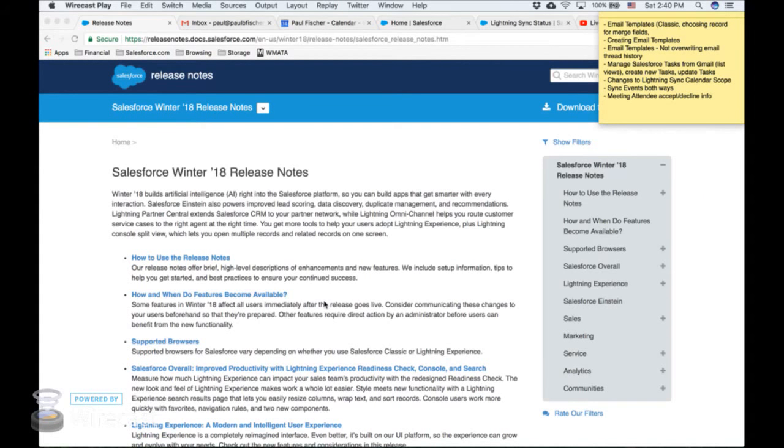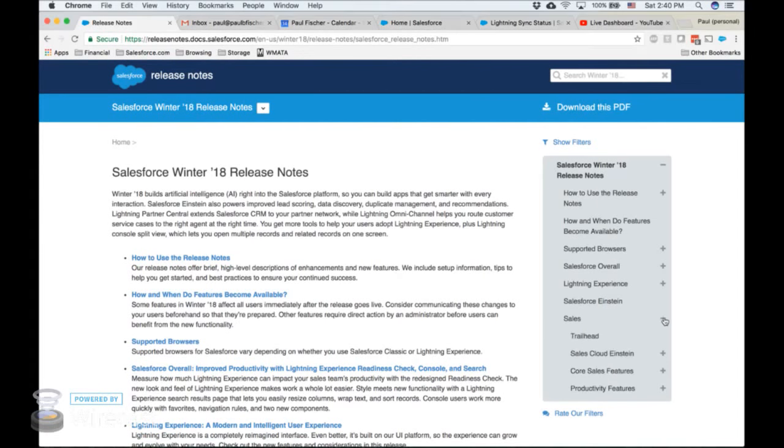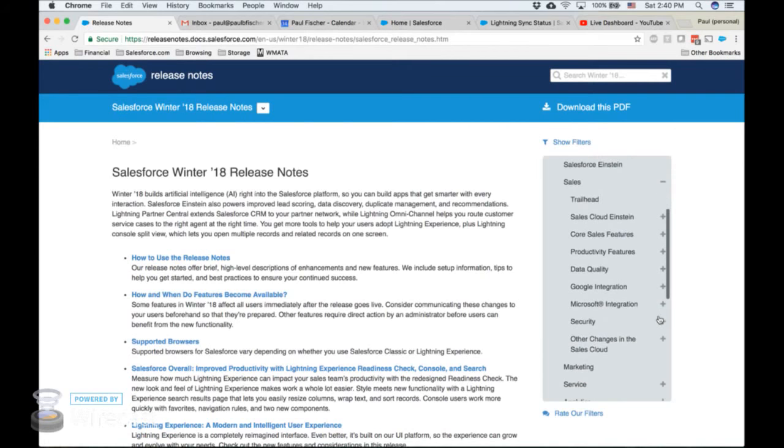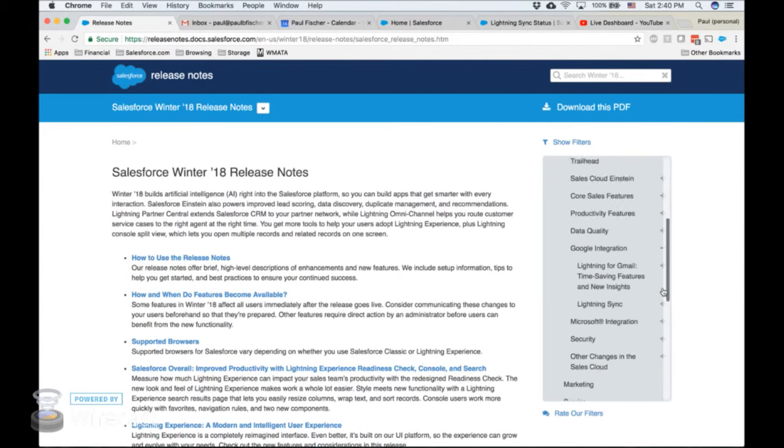If you navigate to releasenotes.docs.salesforce.com, you'll be able to view those. And the Lightning for Gmail section is always under the Sales section. And we'll go to Google integration.